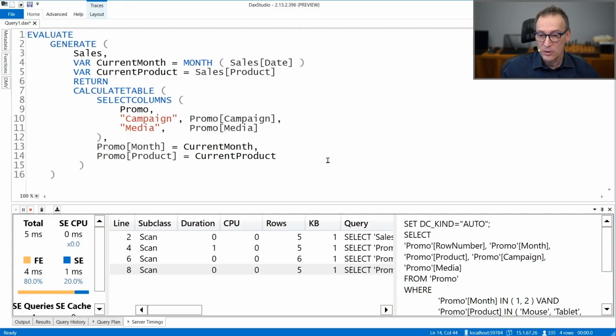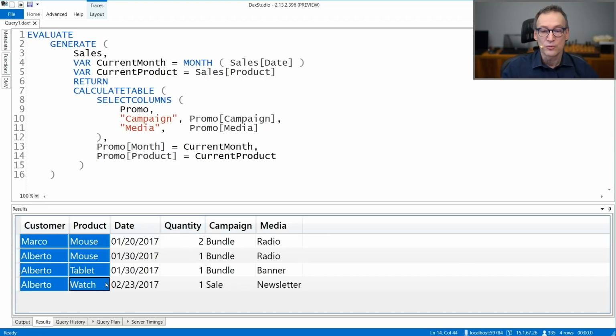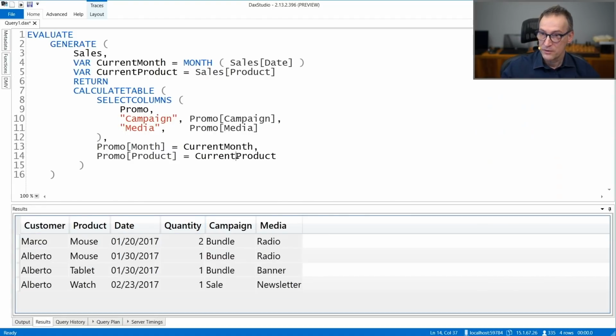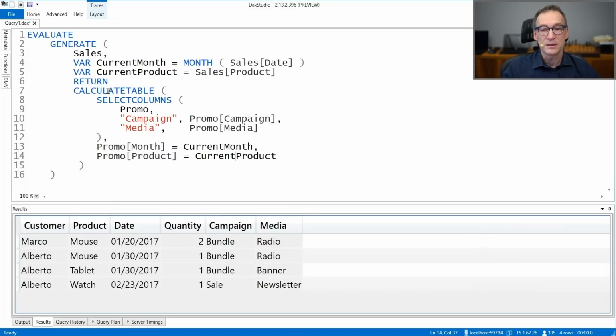But if we look carefully at the results, you see that we have 4 rows here. And if we look at our original dataset, we have 5 rows. The row that is missing is the one that didn't have a campaign. Indeed, using generate, if the table returned by the second argument is empty, the corresponding row in the first table is not returned. So we moved one step farther, but we also moved one step back because we now have a problem that we do not have all the data.